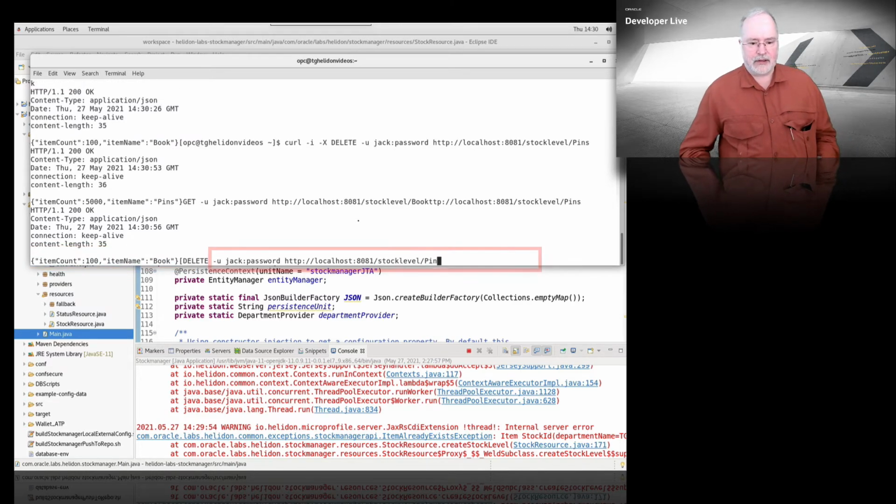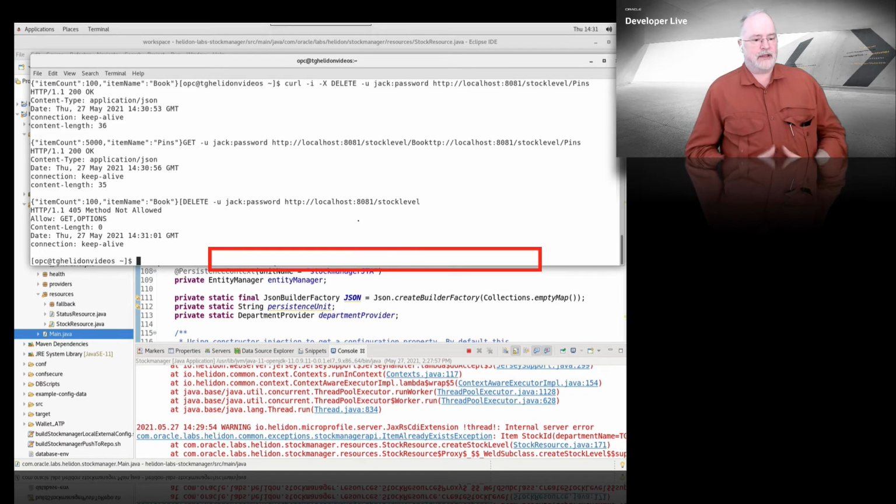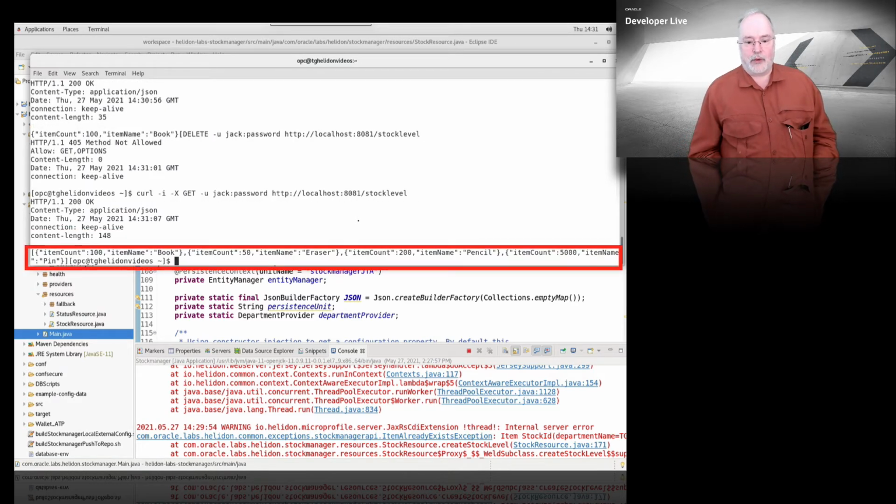let's go back there. Okay, you can see that we only have pin instead of pins.